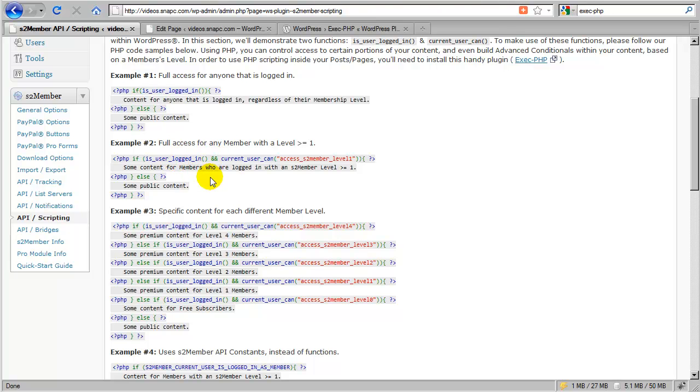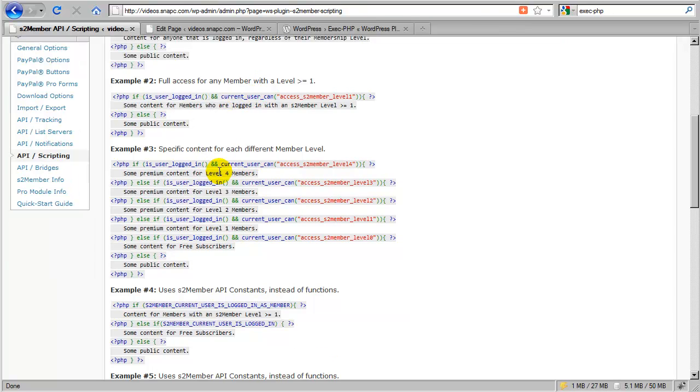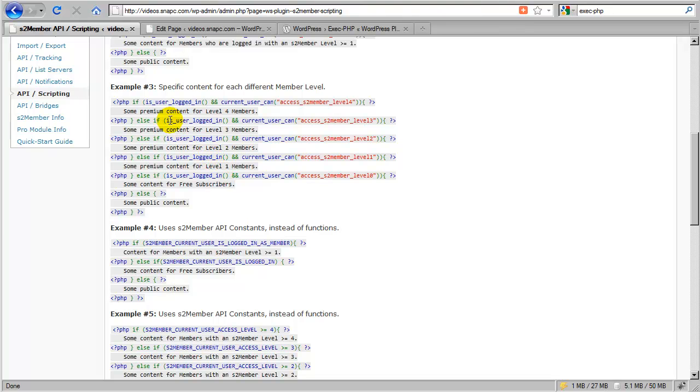If the user is logged in and the current user can access s2Member level 1, then we would display this, and otherwise we would display this. Okay, so that's just another example that implements an additional function that is considered a conditional tag, if the current user can. All right, so let's move on down to a more complex example.